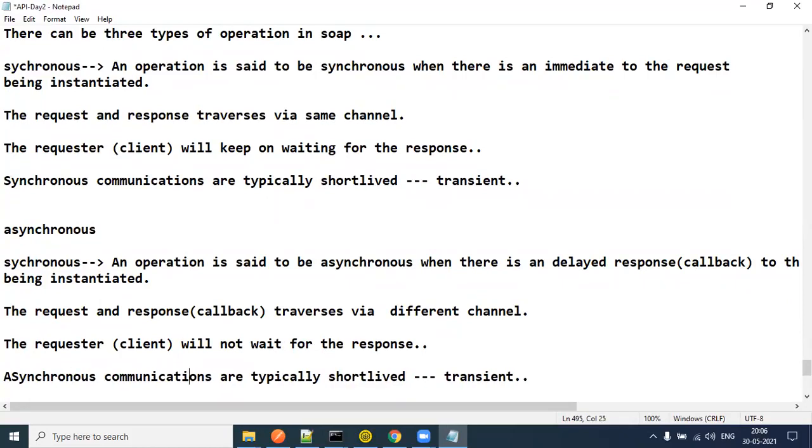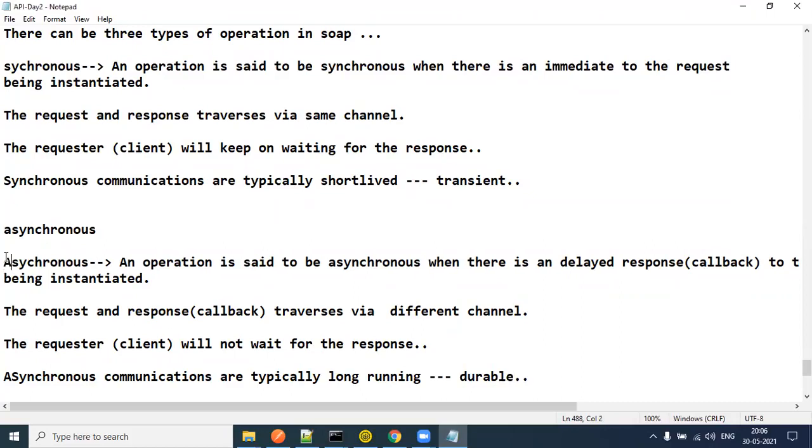Asynchronous communications are typically long running, which is also called durable. So what is the example? For example, I send you an email saying please complete this assignment as soon as possible. There are maybe 5 questions. So what will you do typically? Will you complete that immediately, or will you send a response that will be a delayed response? The response will be 30 minutes delayed. So here the response is delayed, right?